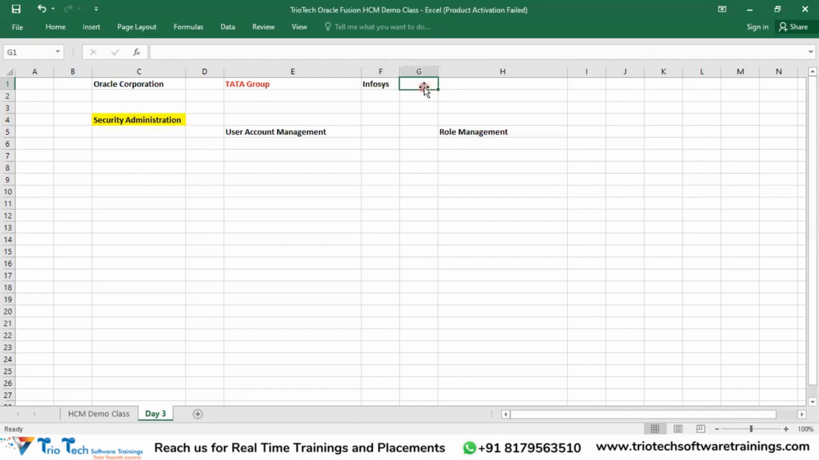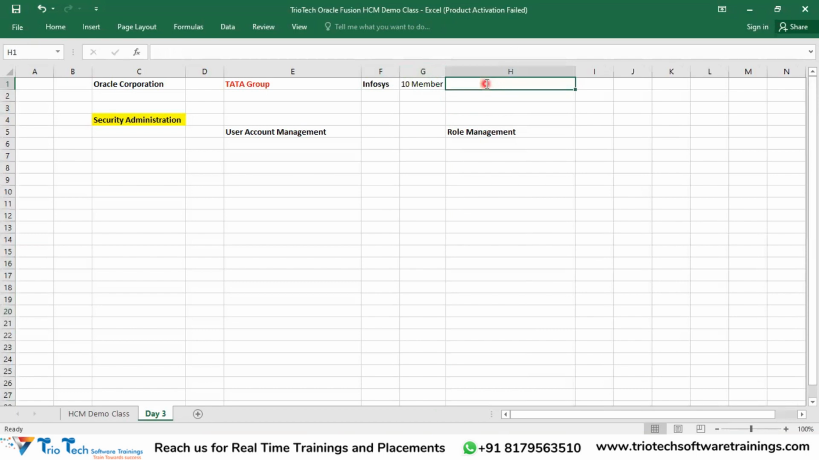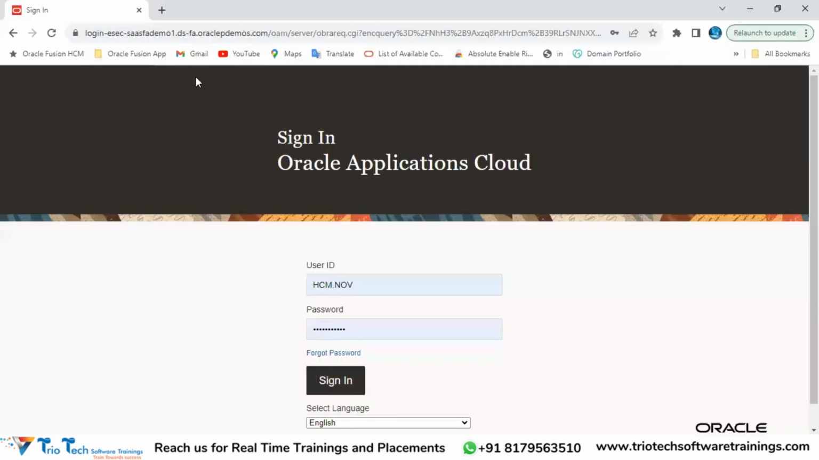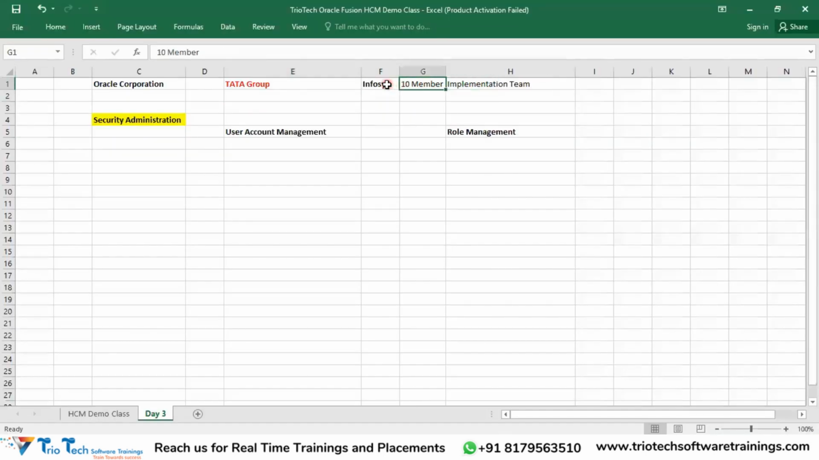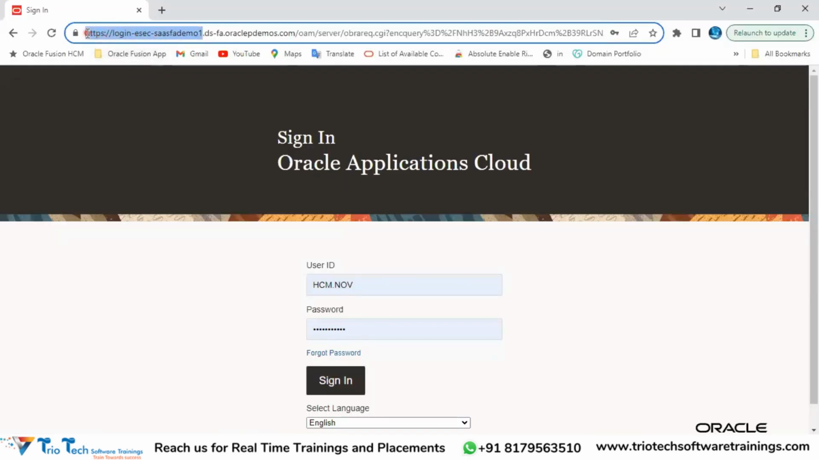I told you, right? Let's suppose we are a team of 10 members. We are the implementation team. So from Infosys, we 10 members are working for the Tata client. We have to implement the Fusion applications. We have to configure the Fusion applications that our client Tata purchased from Oracle according to their requirement. So we are 10 members deployed for the project. We are the implementation team for the Tata client.